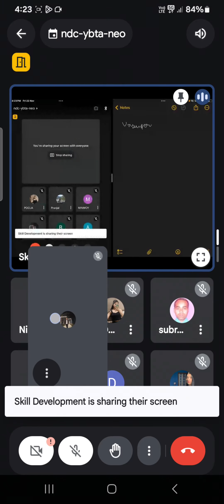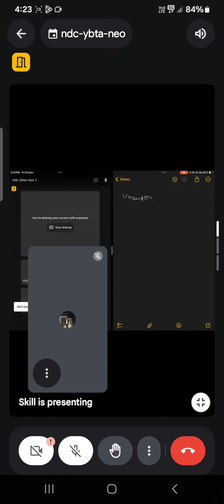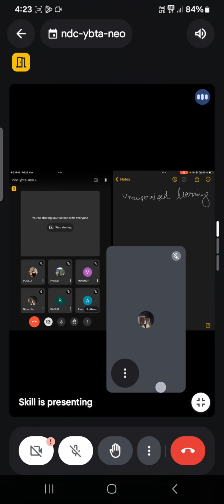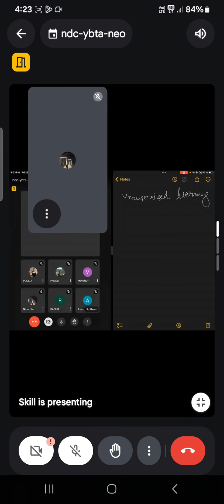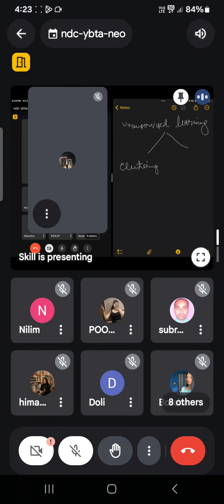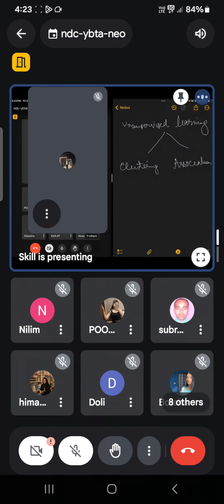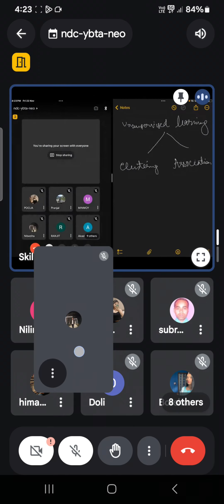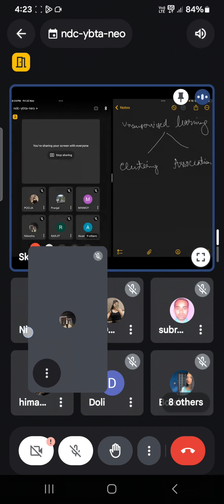Hope you are able to see my screen now. Are you able to see it? Just type yes if you are able to see and type no if you are not able to see, so that I can know.